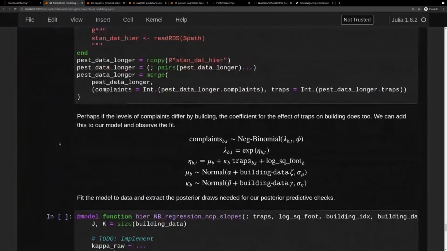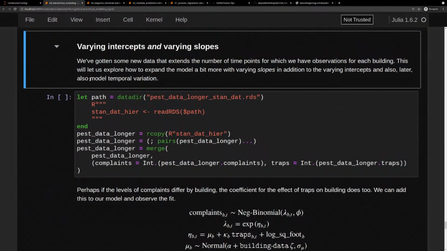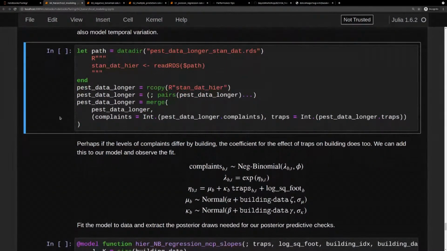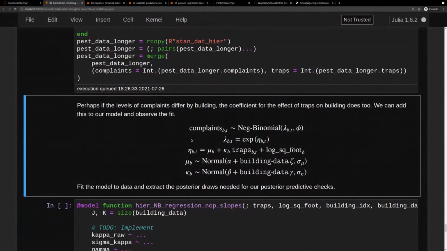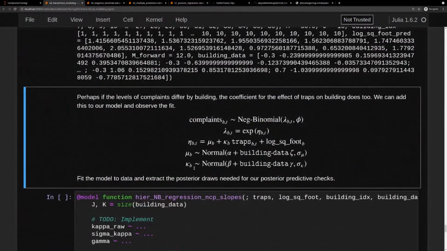And finally, this brings us to the very final point, which is the varying intercepts and varying slopes. For this, we're going to use a slightly larger data set. We'll load it in here, and now we're going to add in these kappas. We have this building data that was there before, and now we also have these kappas for the buildings.